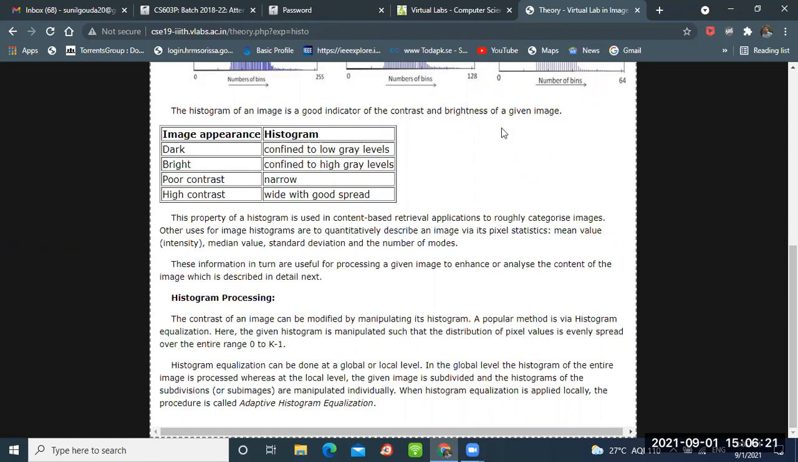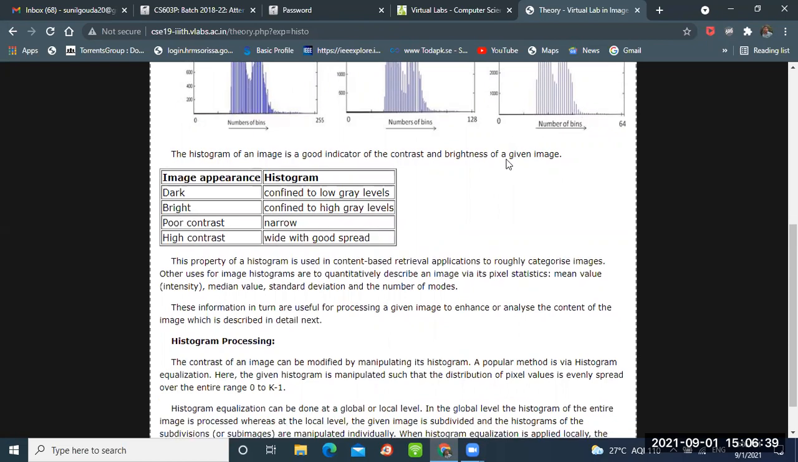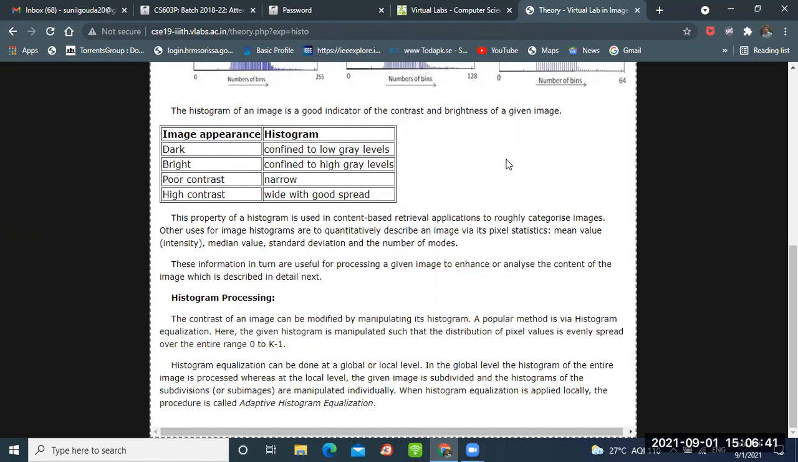In the first case, it is a poor contrast image, because the histogram's frequency distribution is quite narrow or close together. And this is a high contrast image, where we can see a wide range of frequency distribution. This property of the histogram is used in context-specific retrieval applications for roughly categorizing images.